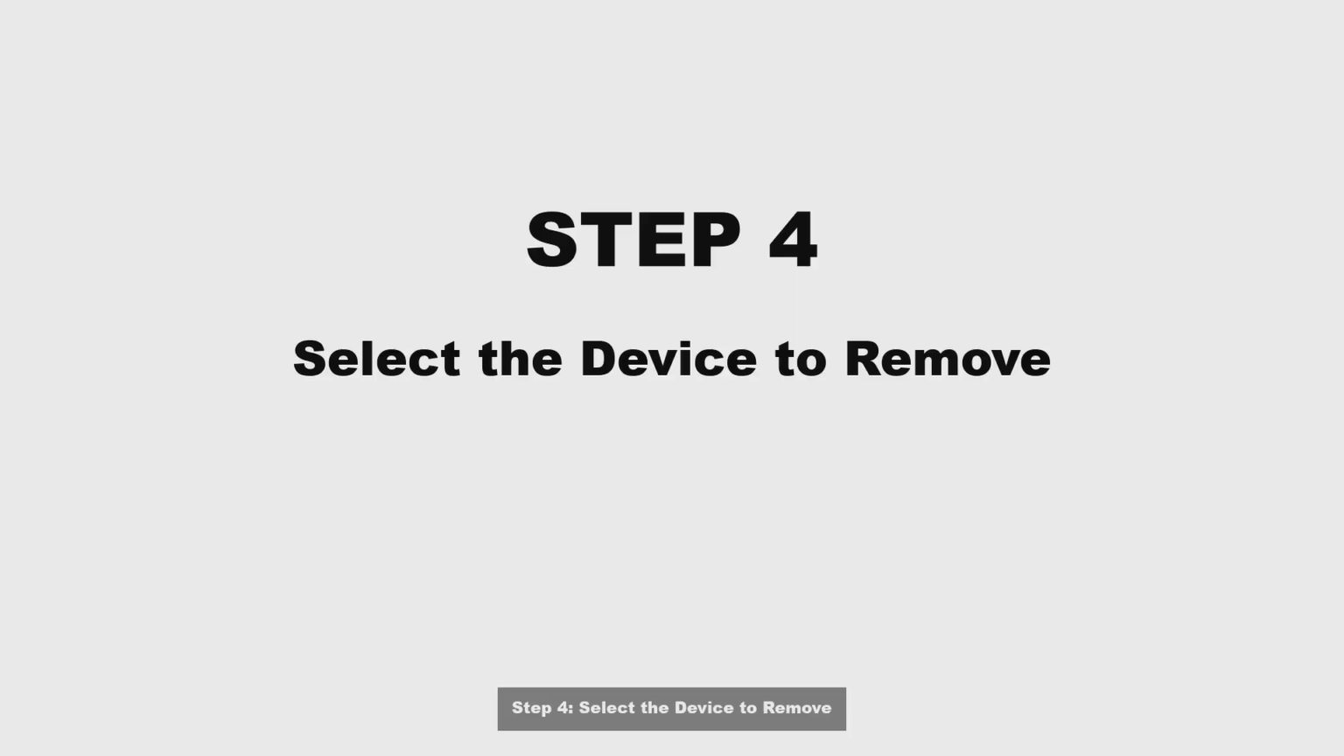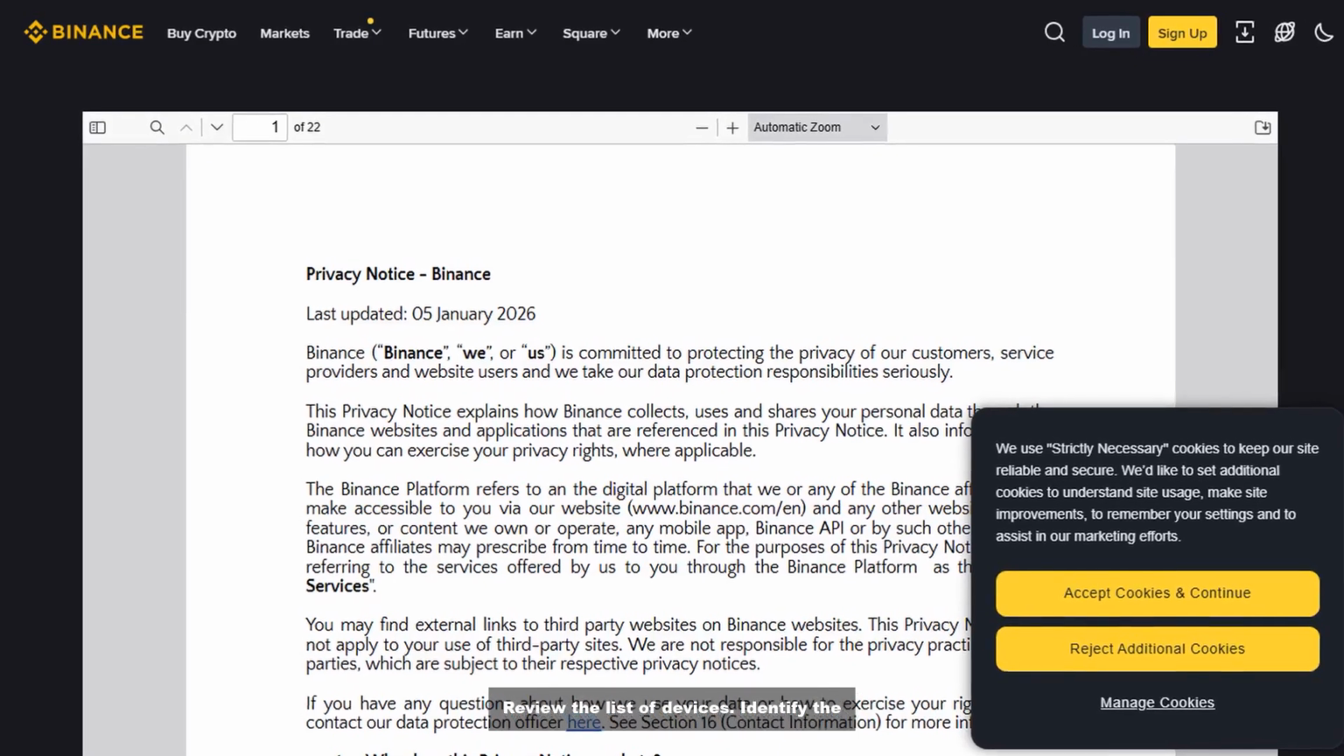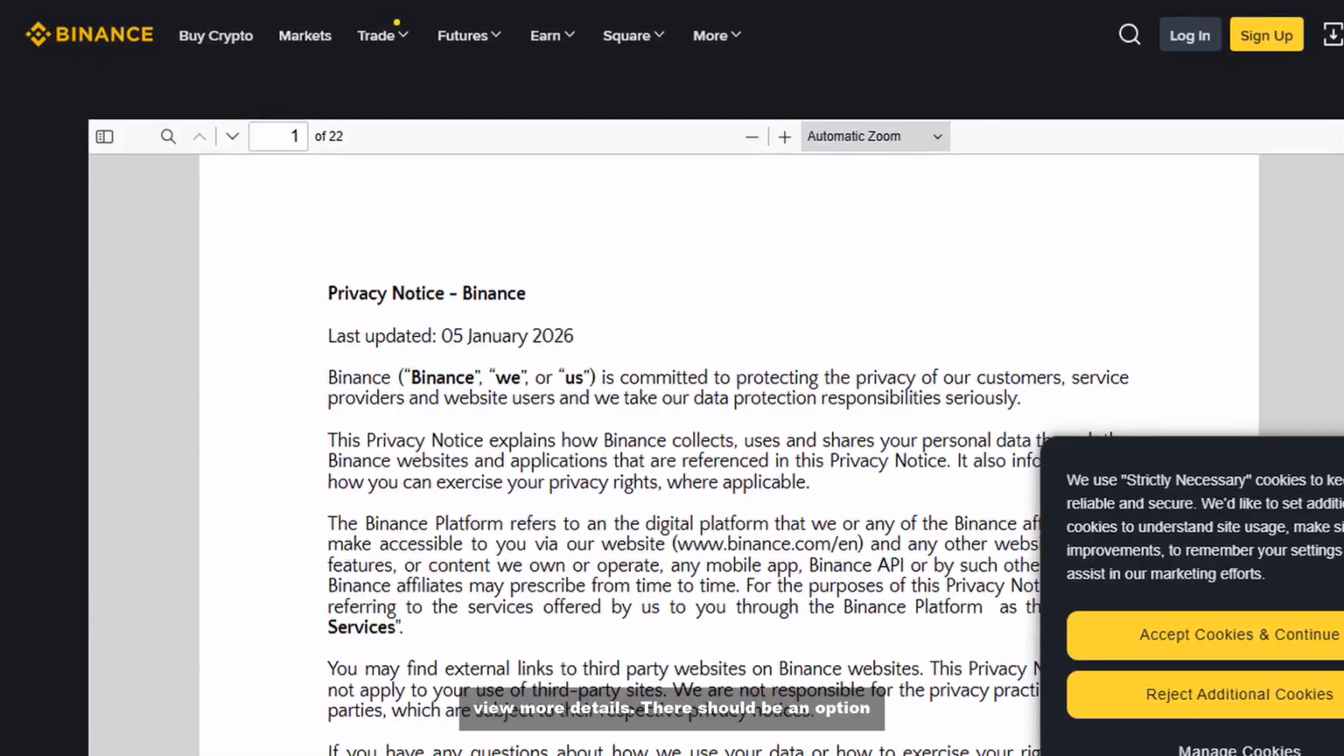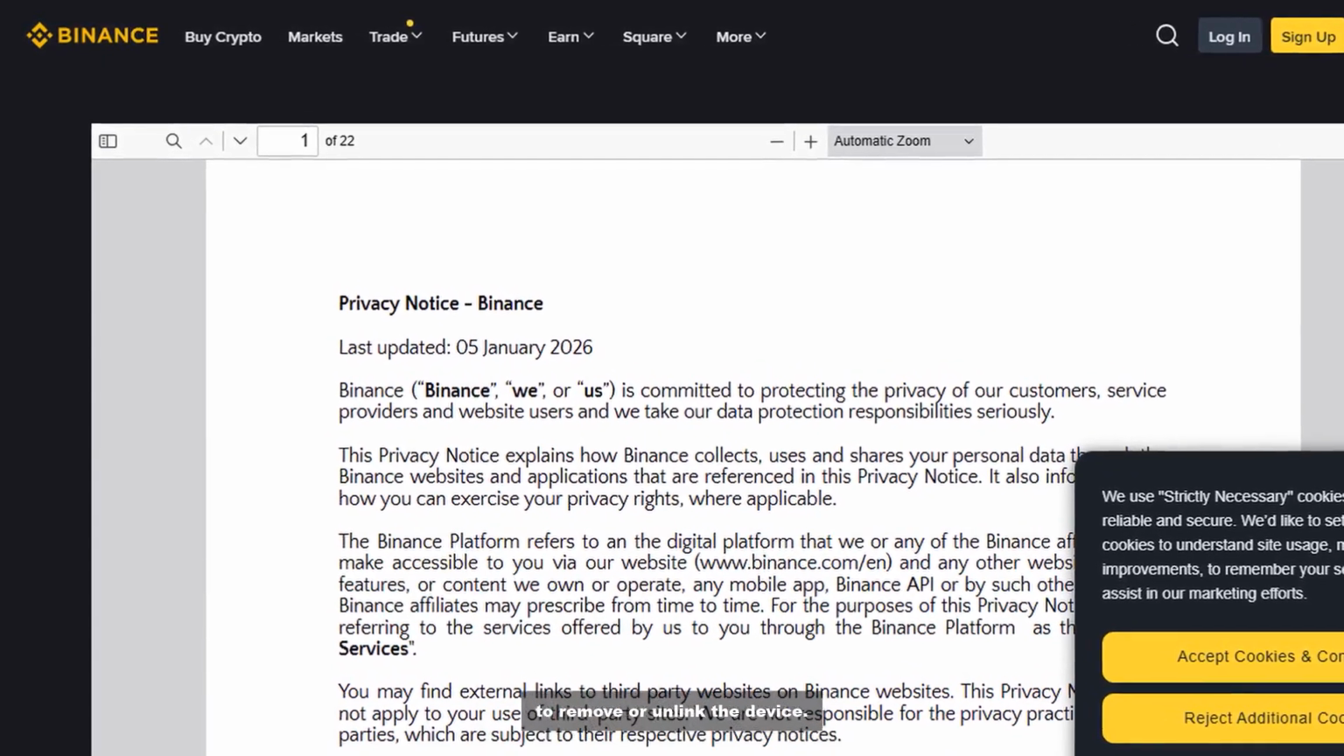Step 4. Select the device to remove. Review the list of devices. Identify the device you wish to remove and click on it to view more details. There should be an option to remove or unlink the device.